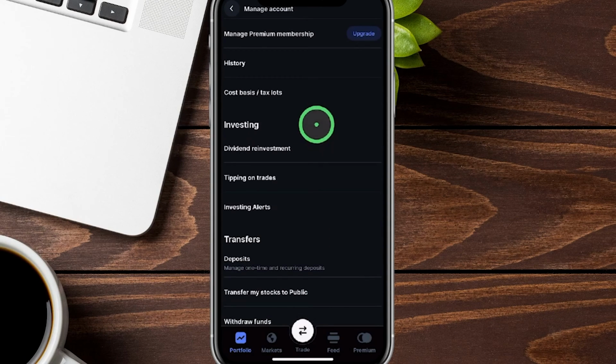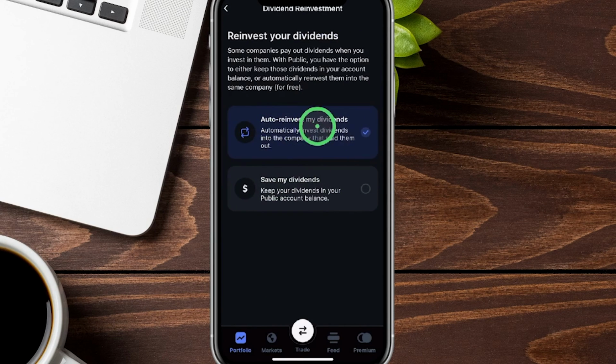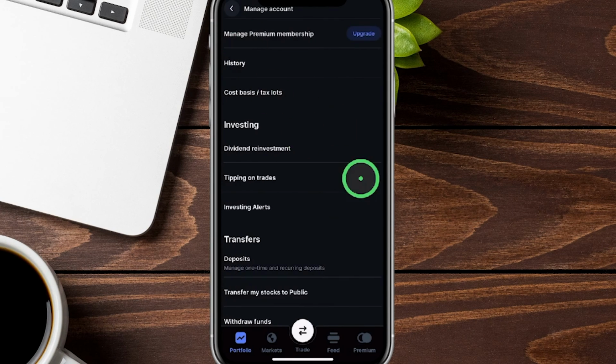And then from here, if we keep on scrolling down, you're going to see where you can reinvest your dividends. So if you tap over here, you can have it automatically reinvest. And in case you don't know what this means, this is essentially if a company pays you out for holding their shares, this will automatically reinvest that money back into that company that paid them out. Or you can click on Save My Dividends, which will put it into your actual purchasing power to be able to invest however you like, withdraw it, whatever you would like to do with it. So right now we currently have it toggled onto auto invest, which is a great thing to do for people who are investing for the long term.